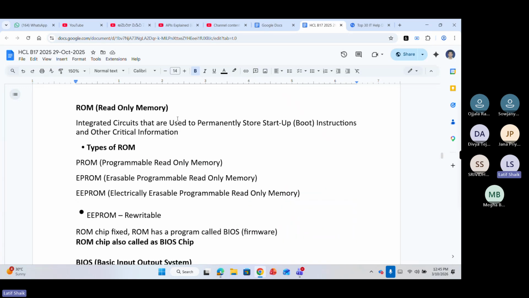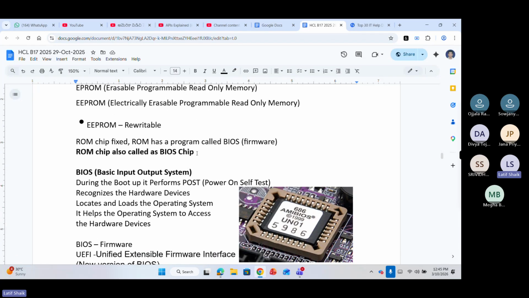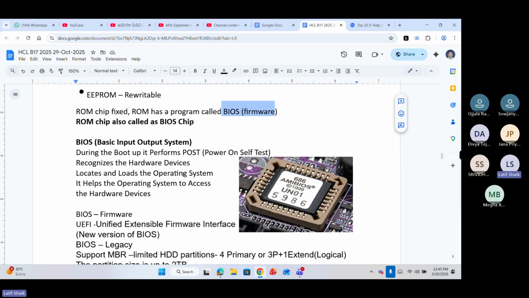Next, ROM, read-only memory. It contains built-in instructions and data. It contains a program called the BIOS, Basic Input Output System. What is BIOS? A very important question again. BIOS, Basic Input Output System, is firmware. This BIOS is a program inside your ROM chip. That's why the ROM chip is called the BIOS chip.